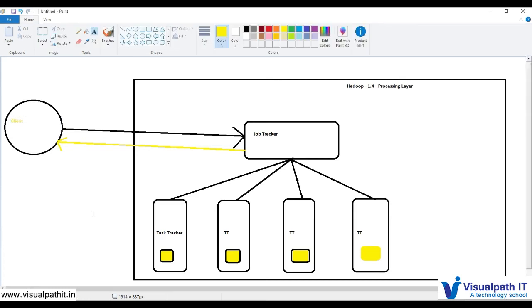So here again, the job tracker is the master in the cluster environment. In the processing layer, task trackers are slaves. Okay, so if one task tracker goes down, we have multiple other task trackers. We are able to run the processing layer, right? Even if this task tracker also goes down, we have two more that can run.